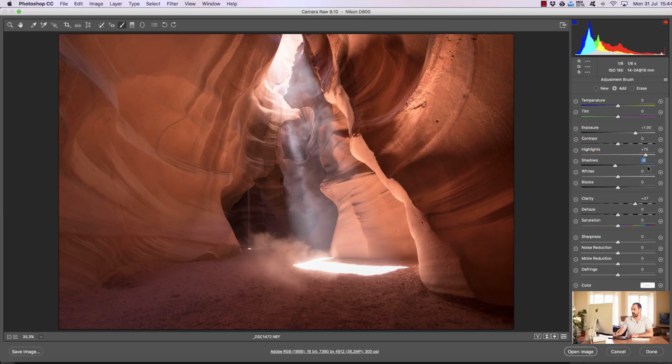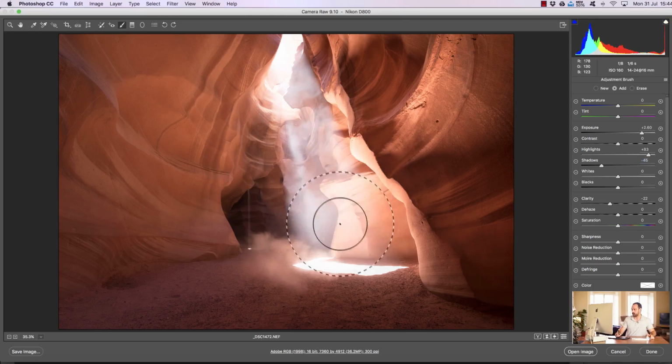So we're bringing up the highlight slider, and we're just going to brighten up these highlights a little bit. So I'm going to bring up the exposure. Maybe I'll bring down the clarity slider a little bit and bring down the shadows just a little bit there. And now if I want, I can apply whatever changes I just did there to a smaller brush and paint down this ray of light. You see, so we're brightening up that ray of light significantly.